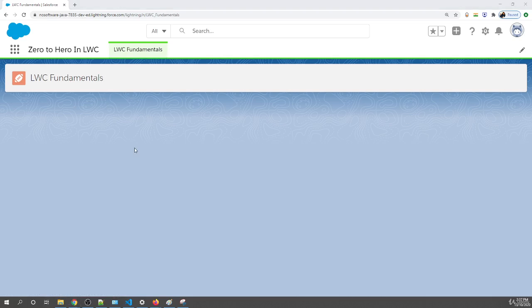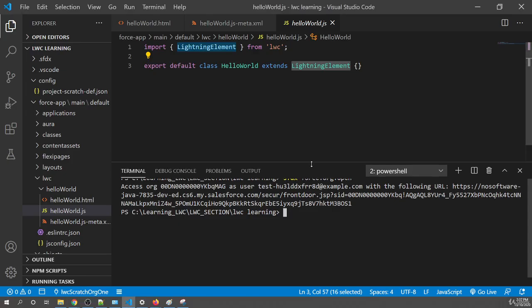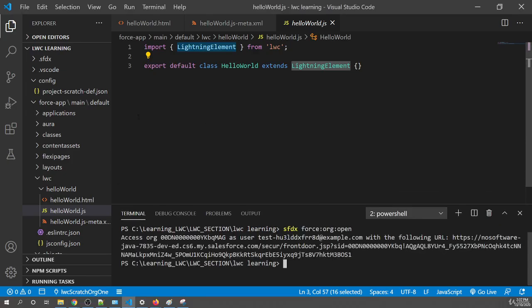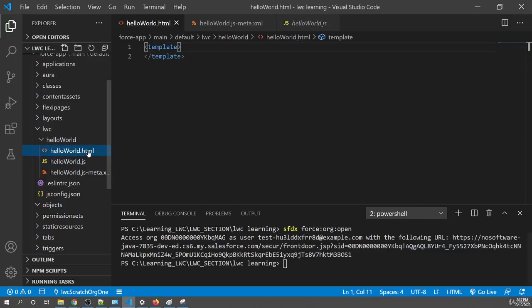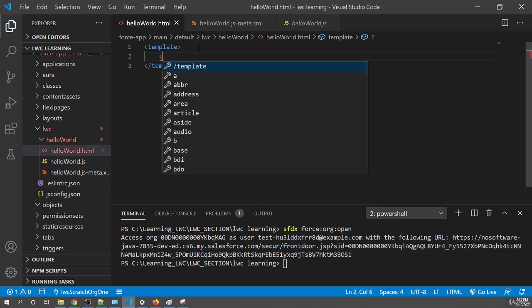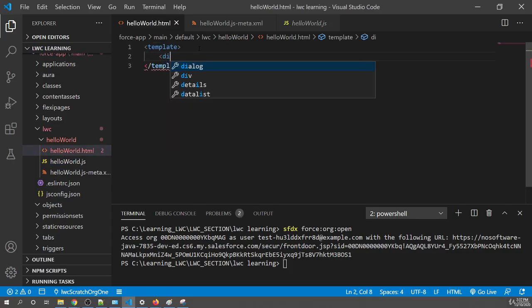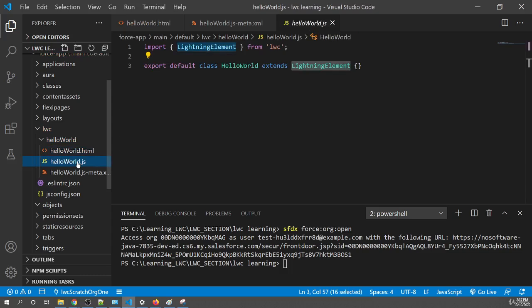So let's go to our VS Code, and our component is totally brand new. We haven't put anything inside this component. So in HTML I want to write some static text because after deployment we want something to be shown on the screen. So I'll go with the basic simple HTML and I'll create a div tag and I'll say hello world. That's it. I'm not gonna write anything in the JS.